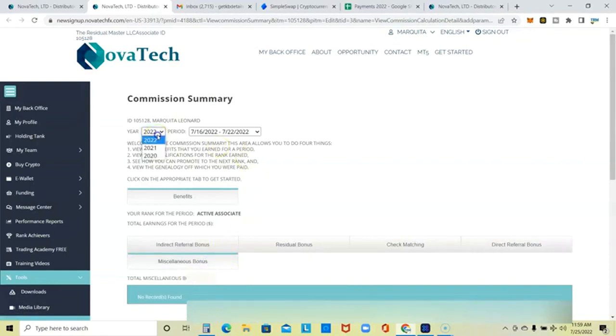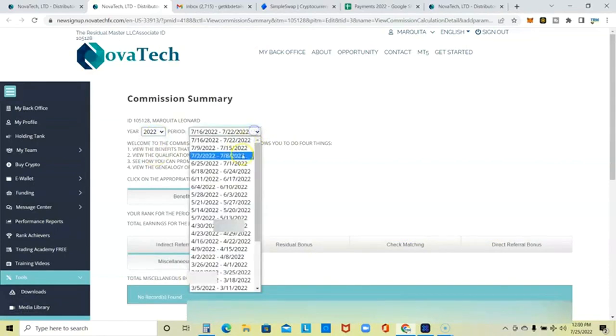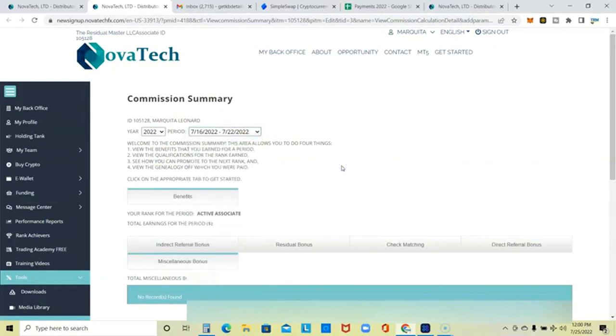And then you can search by year. And you can also search by specific date, and you'll be able to get a breakdown of every single thing that you have made in any single week since the beginning of your journey here when it comes to your commission. So all of your Saturday earnings will be centralized here. You can pull your report and see exactly what you made.